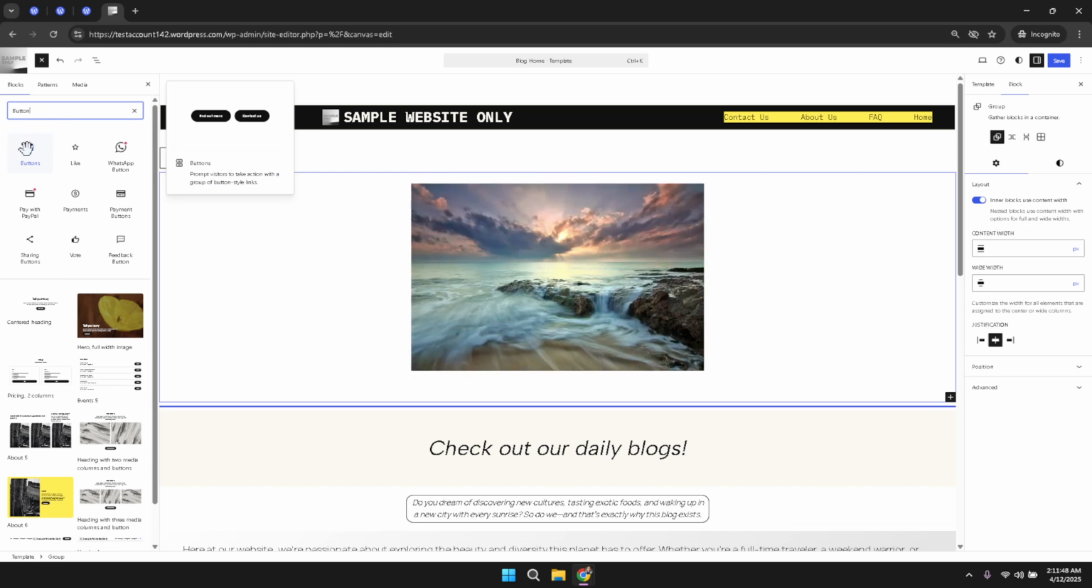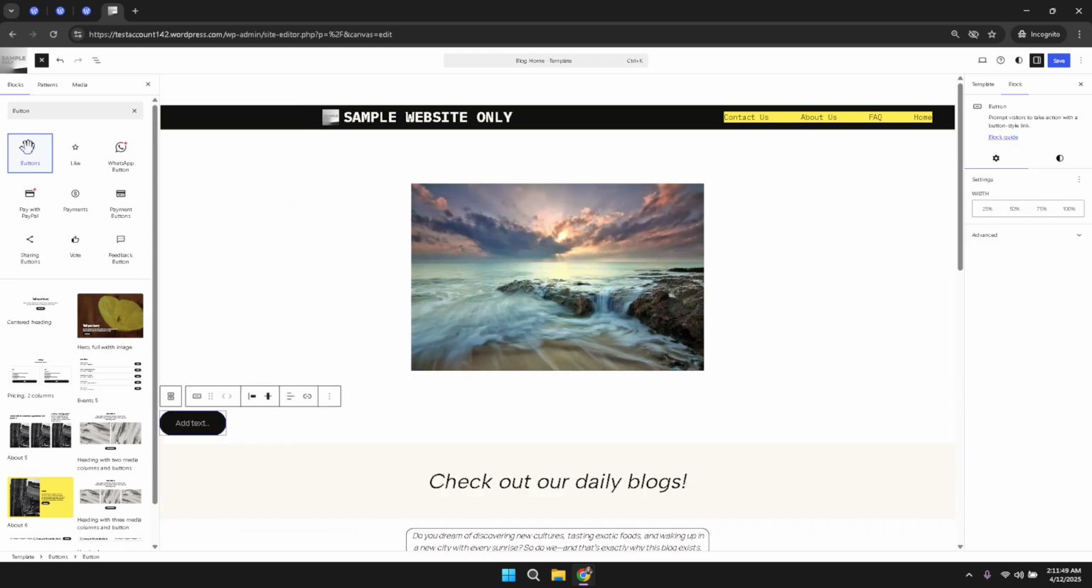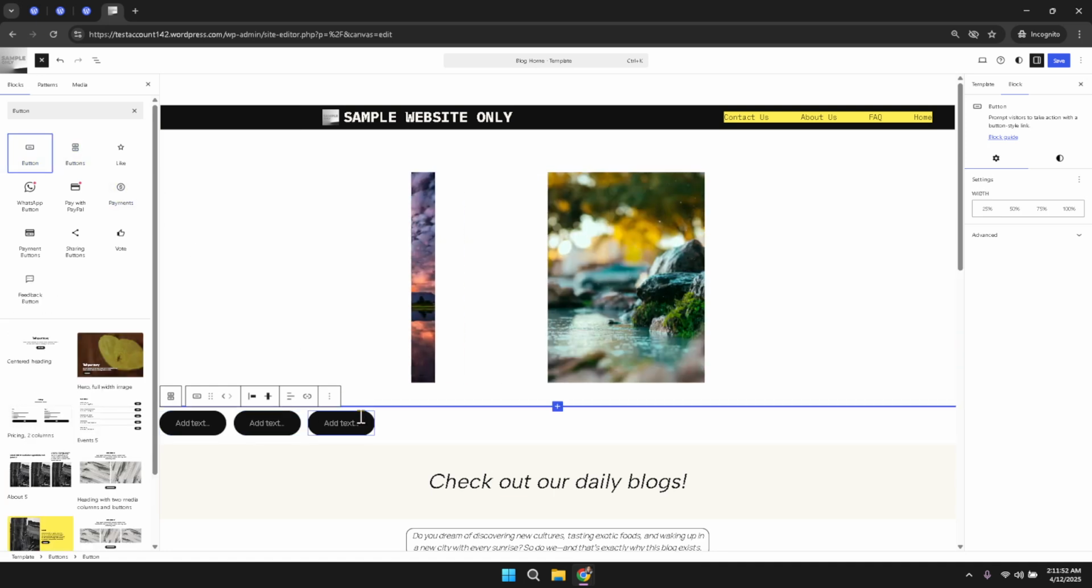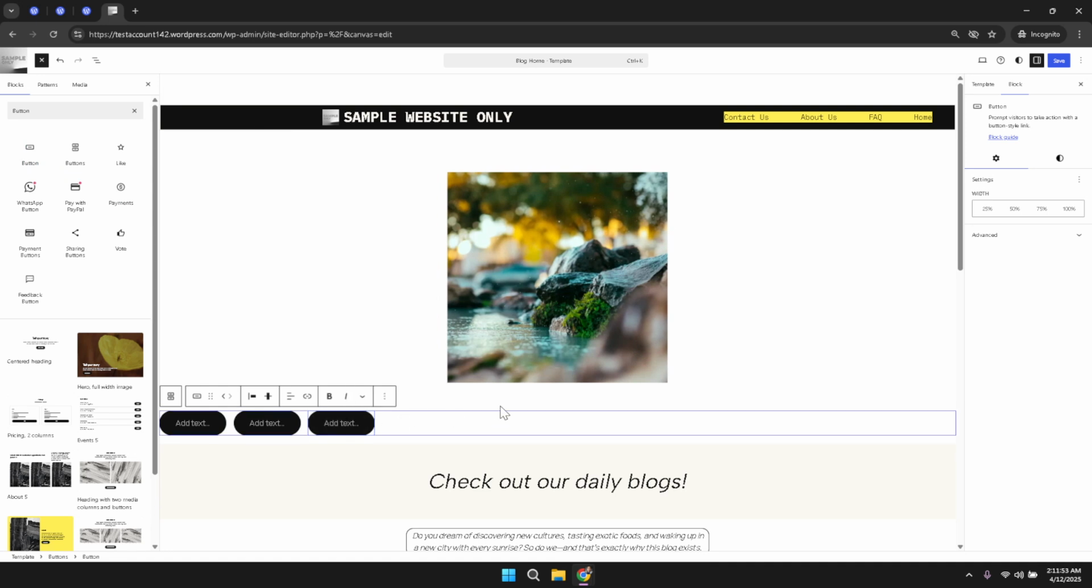site's overall design. To adjust the settings of this button, shift your attention to the right settings panel, located in the top right corner of the editor. This panel hosts a variety of design controls that affect the appearance and behavior of the element you have selected.